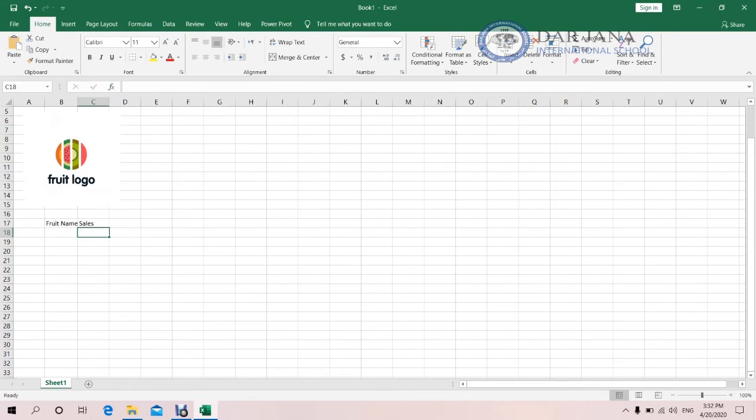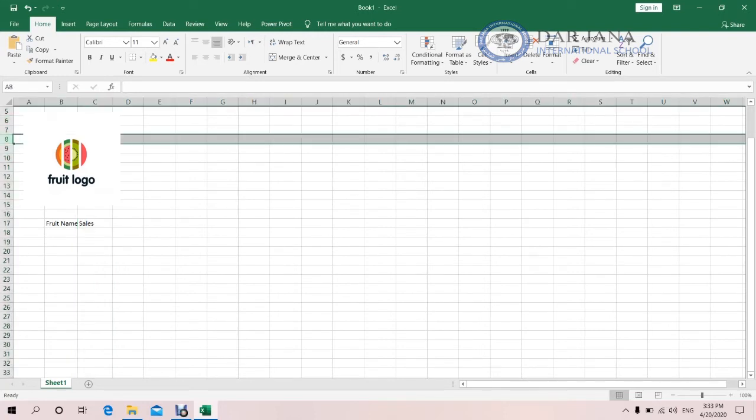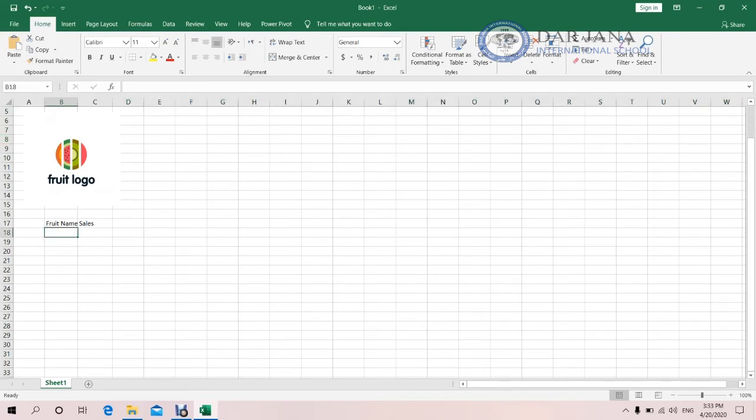We told you before that Excel consists of columns and rows. The columns are named by letters and the rows are named by numbers. And the intersection of a column with a row creates a cell. Each cell is named by the cell name, which is the name of the column along with the row number.